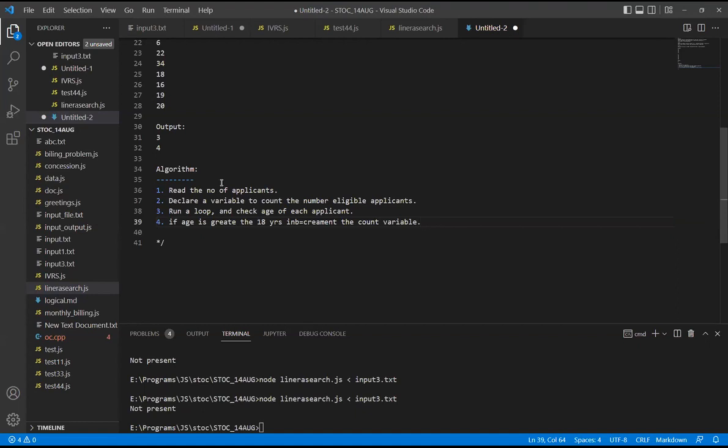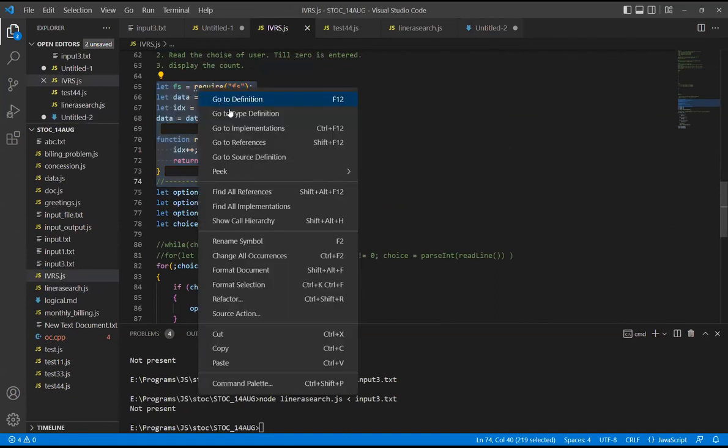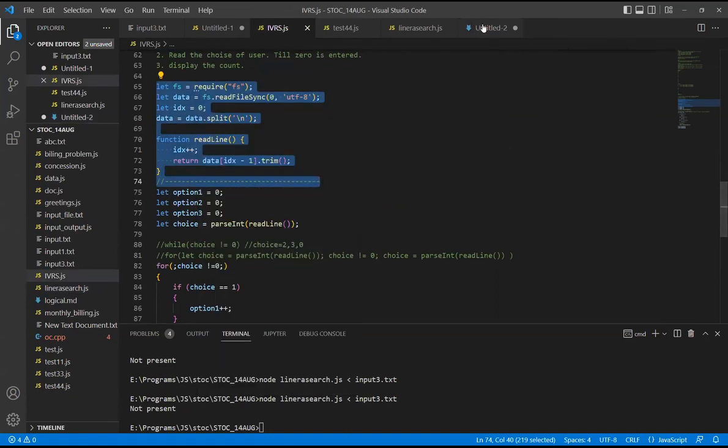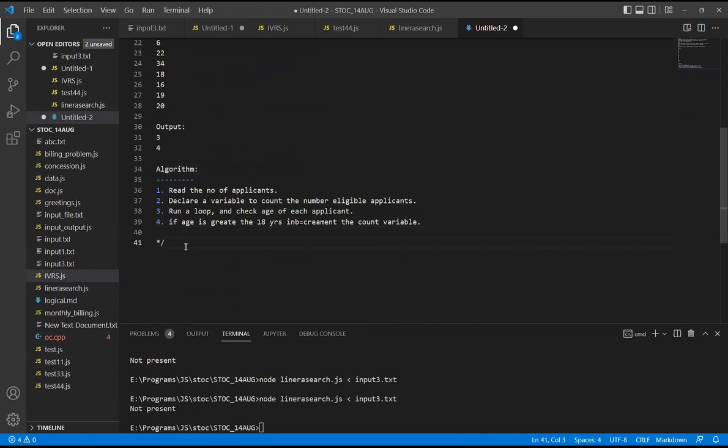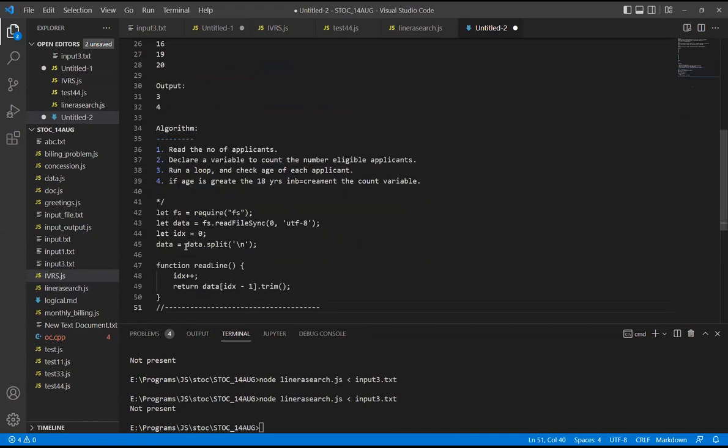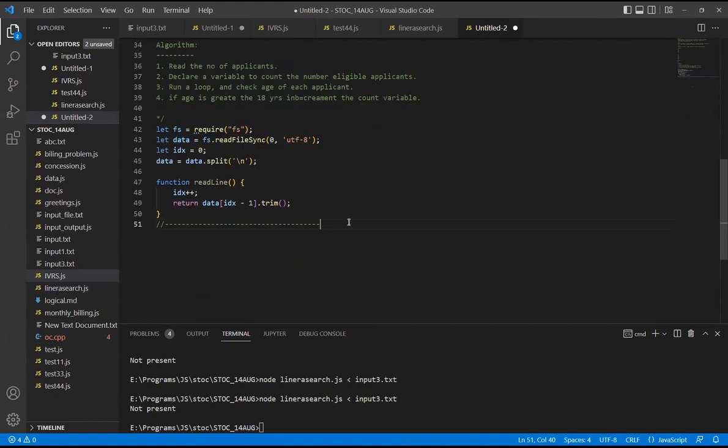Yes. Now, what is the next step we should do? We should convert this algorithm into code. So first of all, I need the input code. So let me copy this input code and paste it in my file. I'll paste this in my file, right? So now I have this input. Now let me convert the algorithm into code.